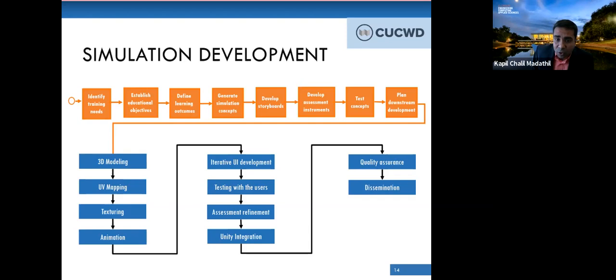So it starts by identifying the training needs, where we conduct several interviews, focus groups, and observational studies with the instructors, the students, and other stakeholders involved in that process, trying to identify what exactly they are trying to build or solve. Based on it, we build a set of educational objectives, and based on that, we identify a few learning outcomes. It is at this phase that we closely work with the learning scientists and curriculum designers to identify what should be the learning outcome for each and every simulation.